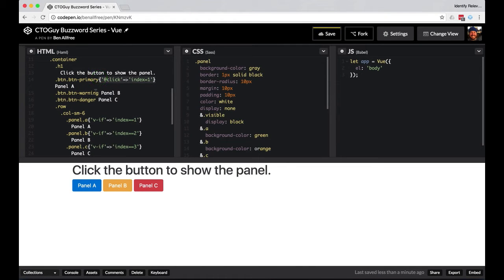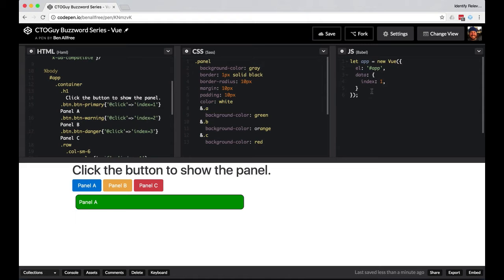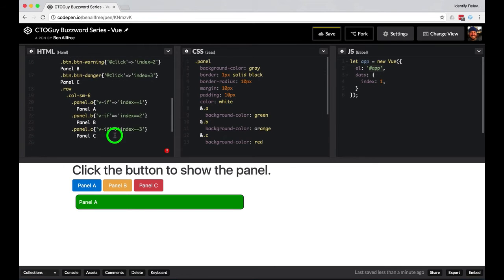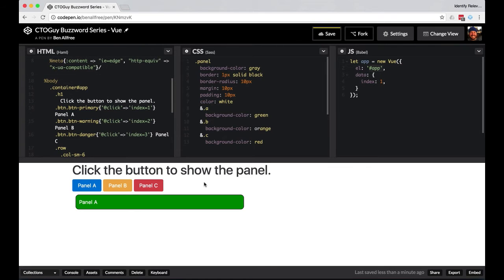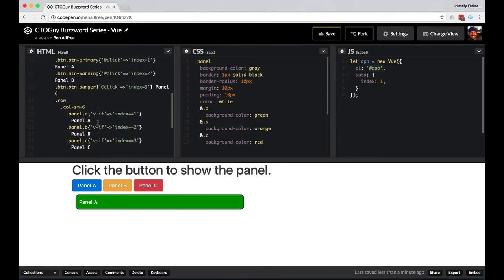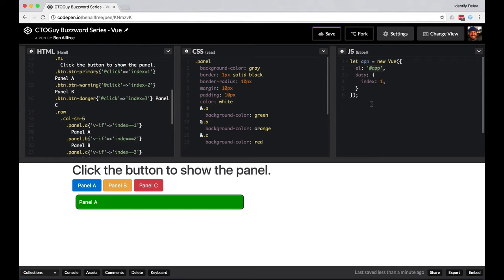All right, so let's do that. And if we're lucky, this should work. Okay, I had to make a couple little tweaks there. I had to add an app container around the whole thing. Or the other way we can do it is we can just label the container as called app, and that will work equivalently well. So yeah, panel B, panel C, panel A, just like that. This is how you do it in Vue. This is pretty nice. Maybe we can do even better though.